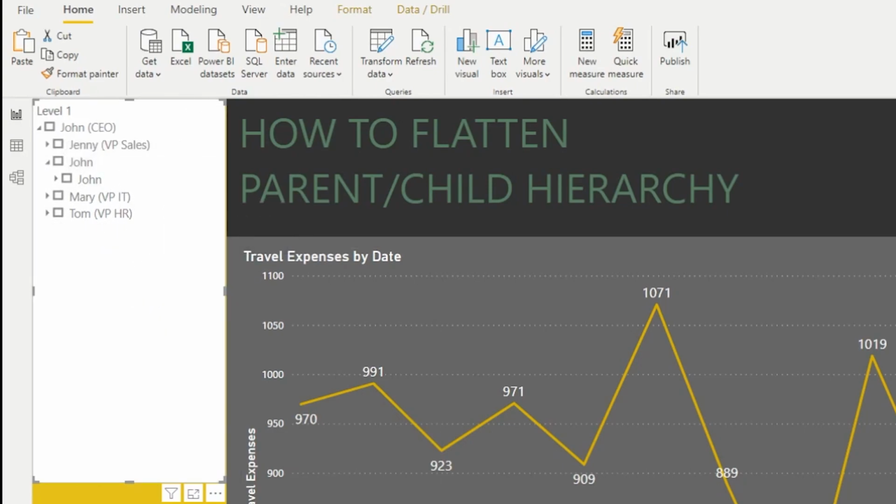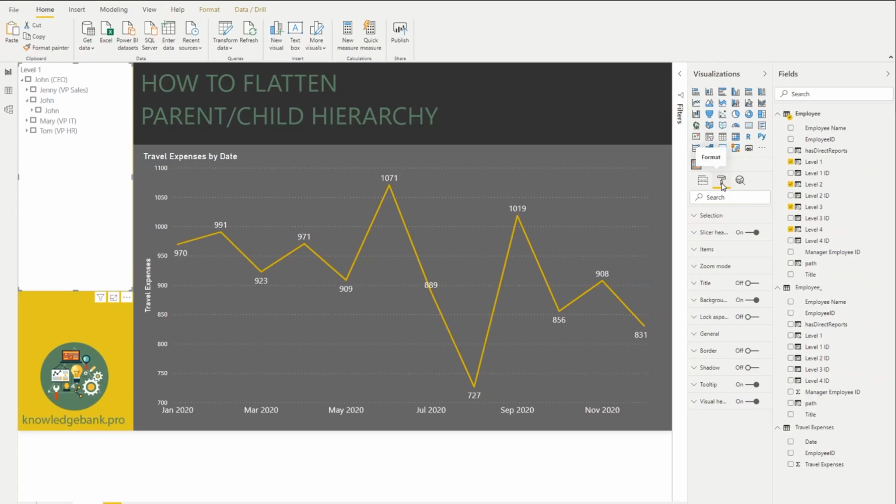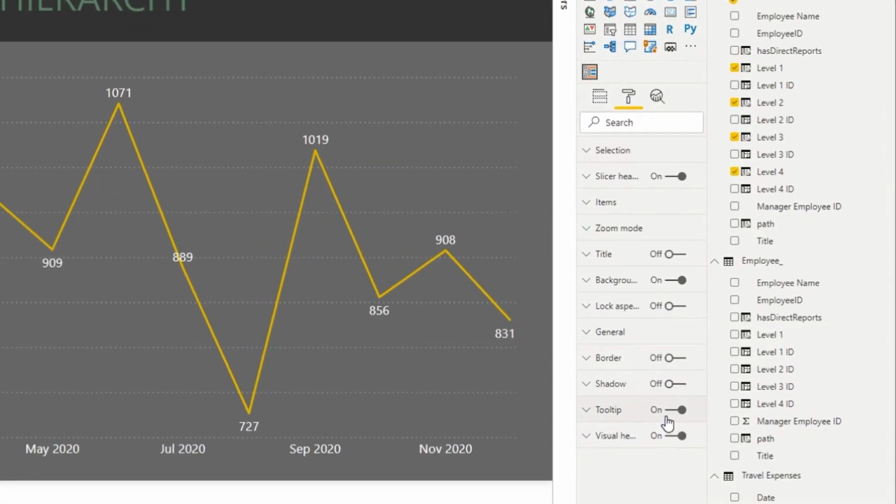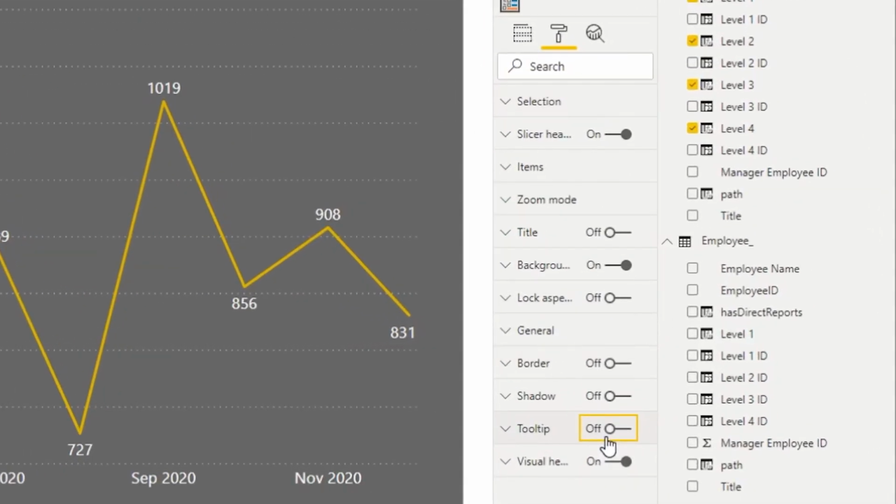So let's fix this. The first thing you want to do is go into the format and turn off that tooltip, because I think it's a little bit annoying. Now when I mouse over, I don't get that tooltip flying into our face. And the next thing we want to do is figure out how to collapse these 3 levels into one.